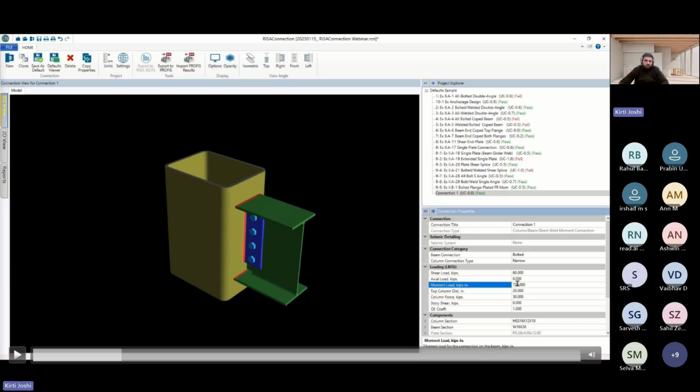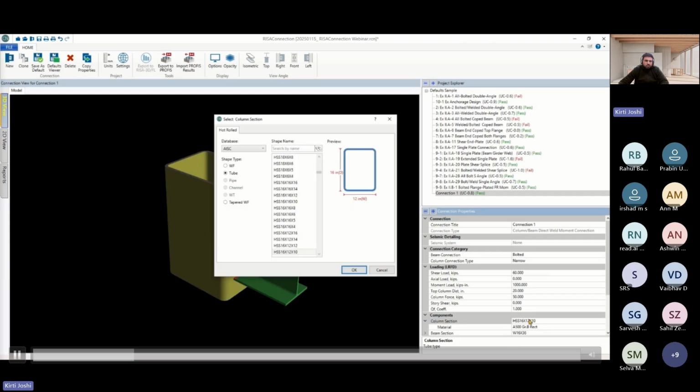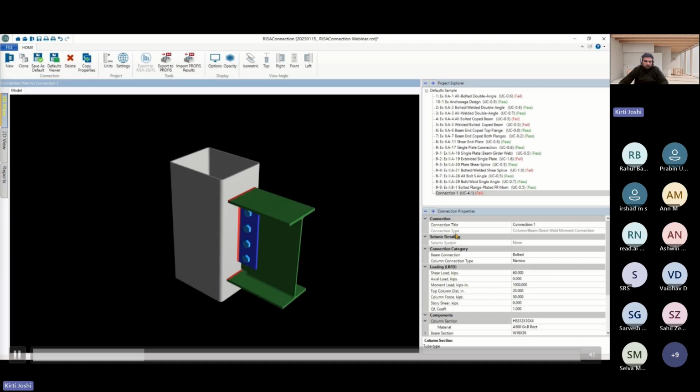For now the moment has been applied at 720 kip-inch, but we'll just change its value to 1000, and we'll see what happens. Right now the connection is still going. We have applied the shear load of 60 kips already, and we can also change the size of the tube. For example, if I want to reduce it to a smaller size, you can just double click on that section and select any of the types. 12x10x4, for example. Now you can see the utilization ratio has failed, with a maximum of 4.1.